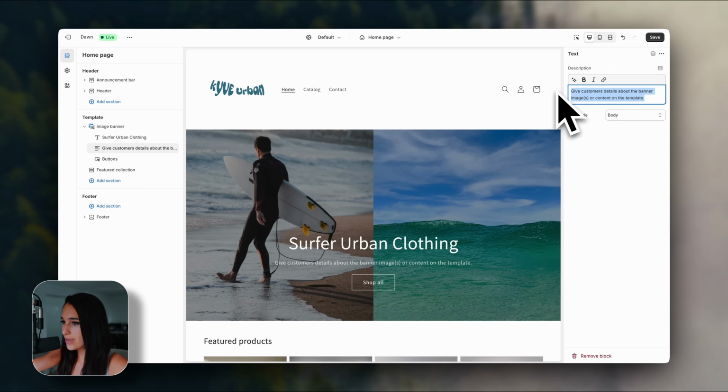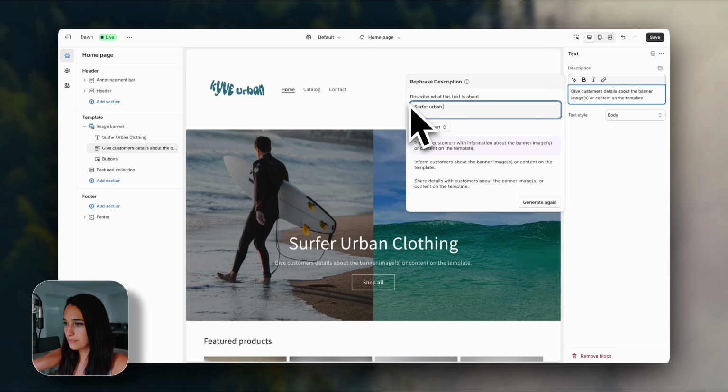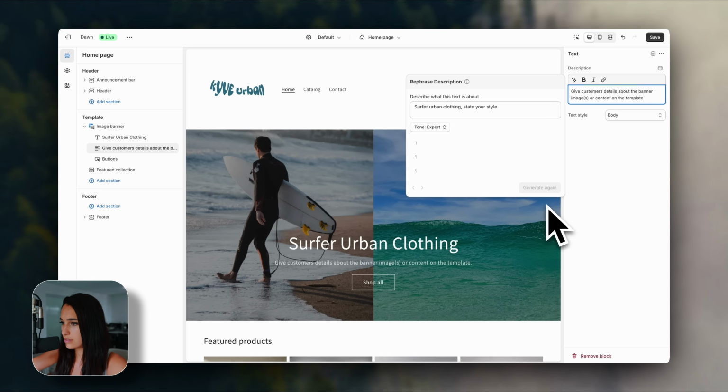Now Shopify also has a magic AI feature. So if you're not super good at writing, you can also click here to generate text, click on rephrase, and then you can just kind of enter a little bit of information and click on generate.